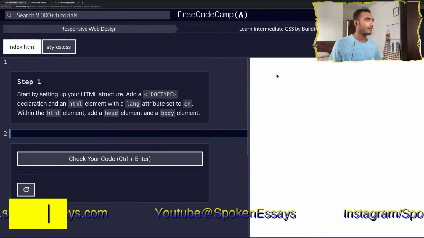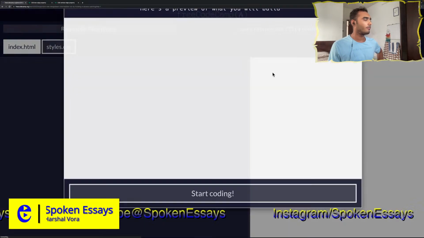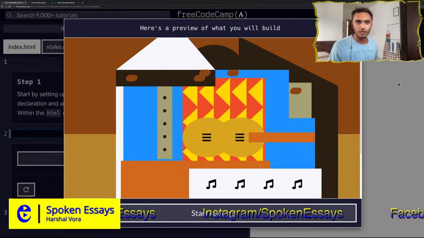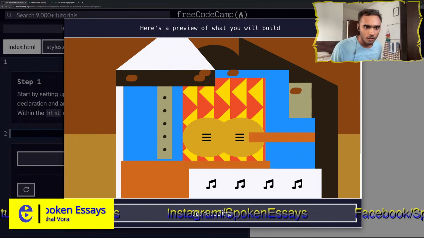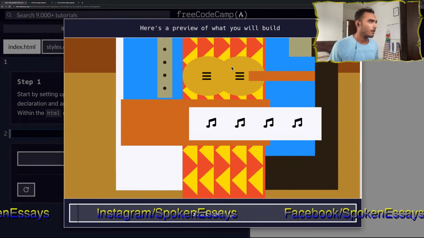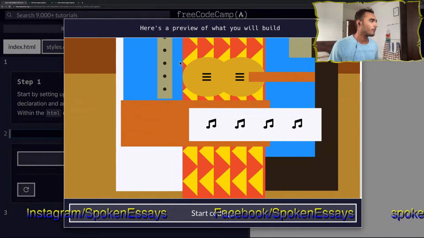Let me refresh the page just a second. Command R is the shortcut key to refresh the page, and it's showing me the preview. Okay, so we're live. Great. So here's a preview of what you will build, just like at the beginning of every project, we see the previews.